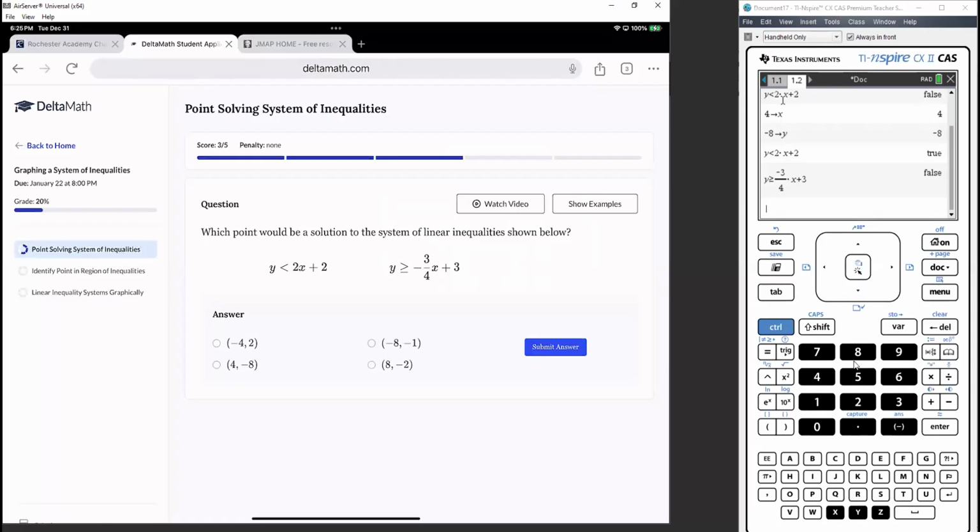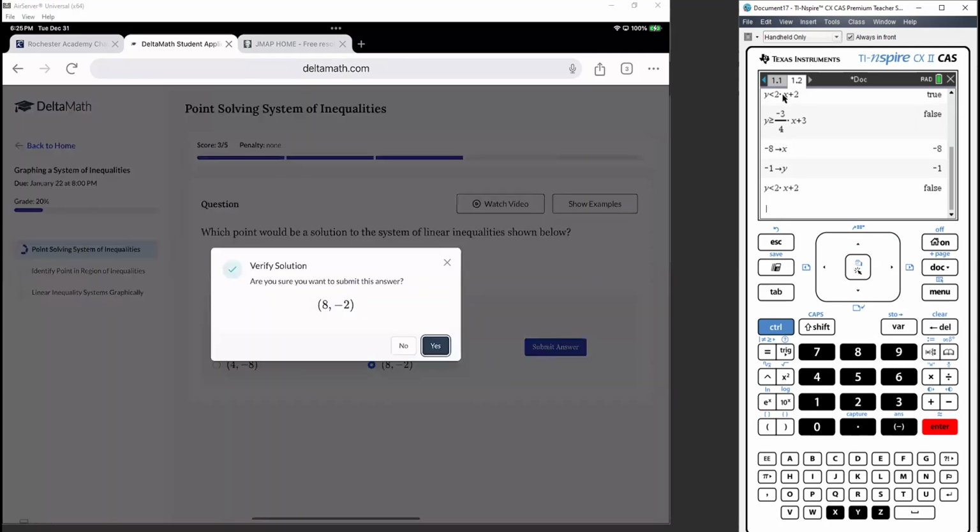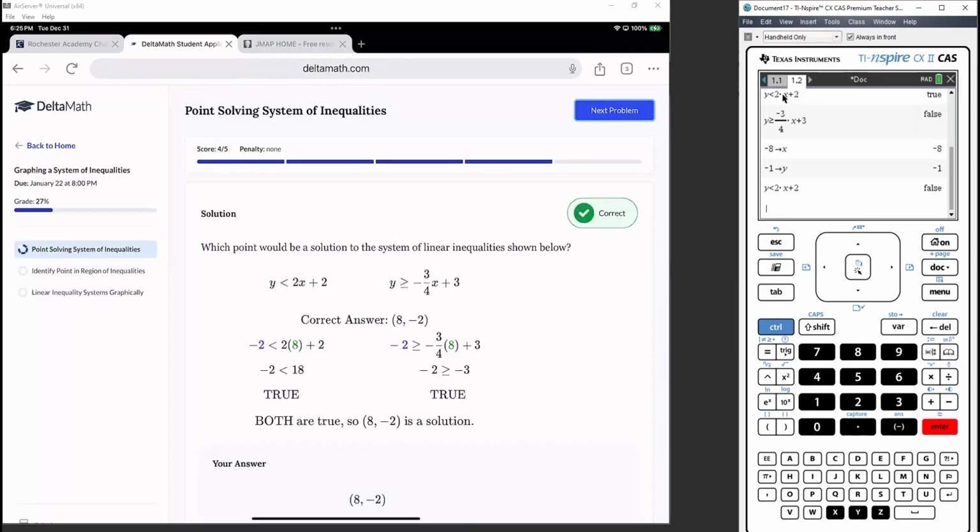I'm going to take -8 and store this into x, and then I'm going to take -1 and store that into the y variable. Now, since I've already entered those inequalities, I don't have to enter them again. I'm just going to copy them. I got a false. So it's got to be this last one, 8, -2, because I've eliminated all the other choices, and whatever's left is the solution, and it says correct. So I stored and checked each inequality until I got 2 trues or a false.